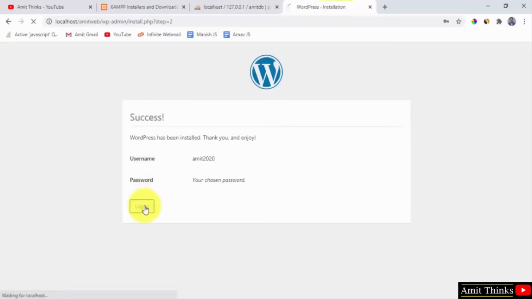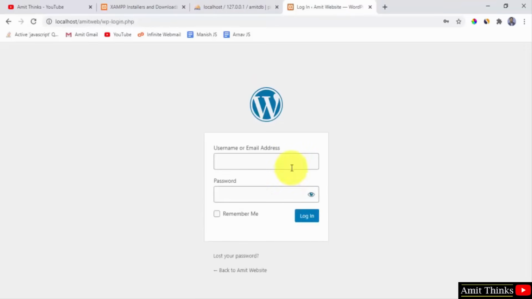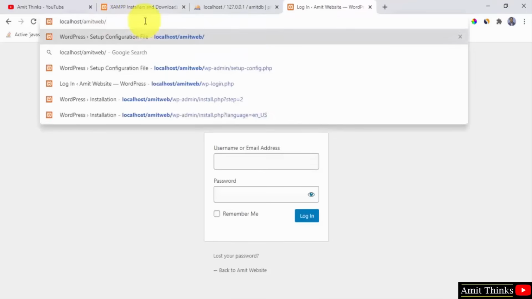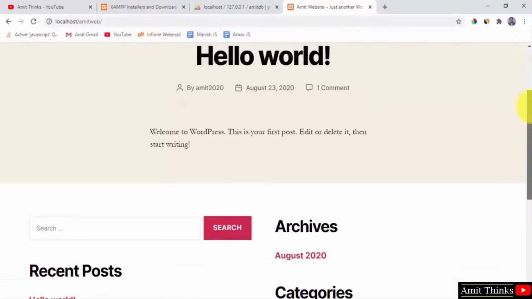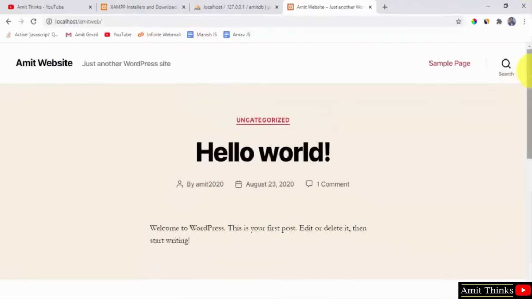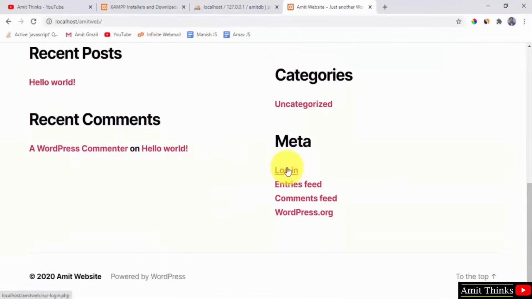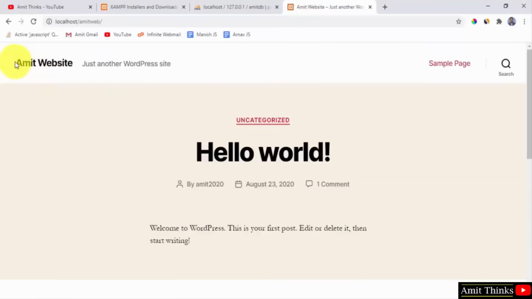Now click on Login. So now add the username and password here, which we have just added before, and click on Login. Before login, if you want to see the default website which the WordPress default theme created for you, just type localhost/Amit Web and press enter. Here you can see our default website is visible by WordPress. That means we have successfully installed WordPress. You can log in from here also with the same username, email ID or password. The Amit website title is visible because if you remember, under site information we added this.